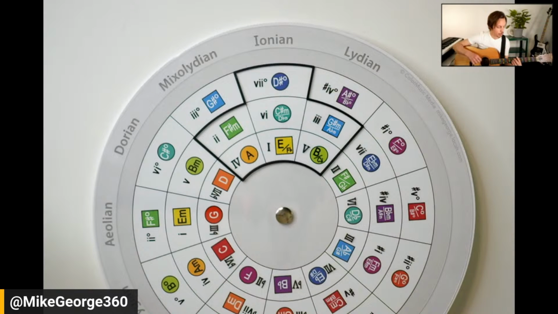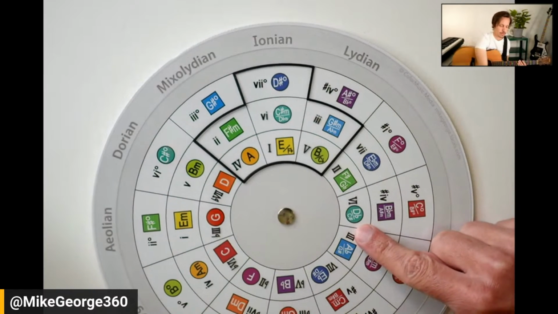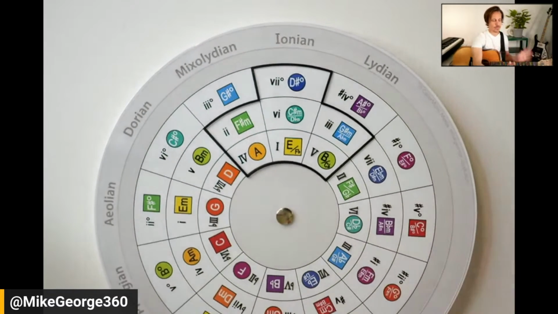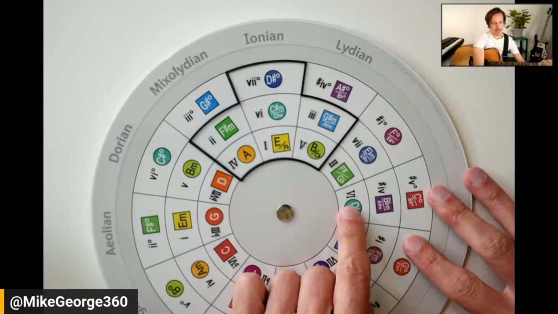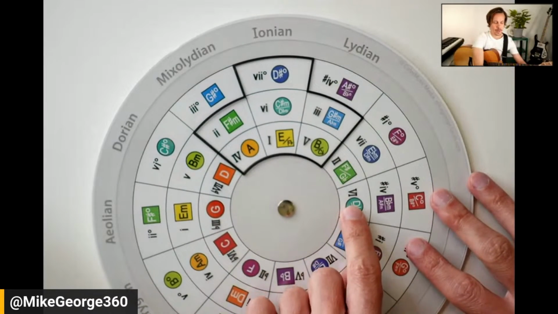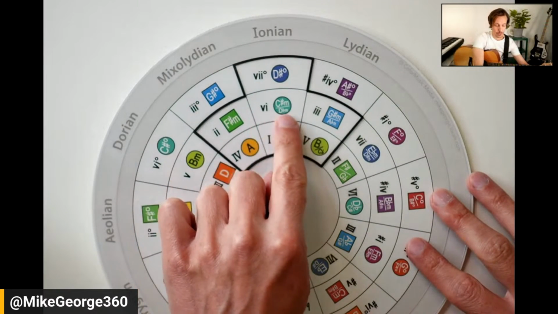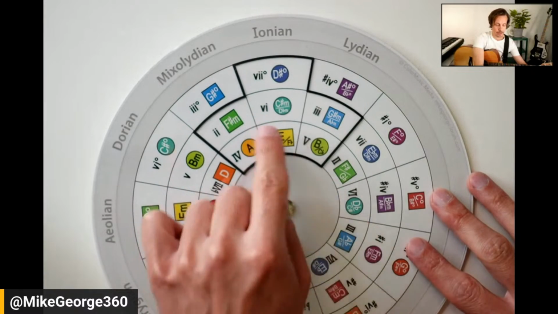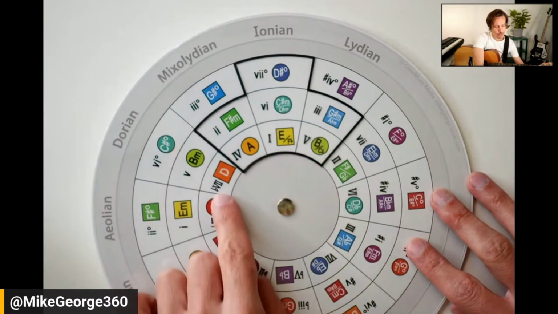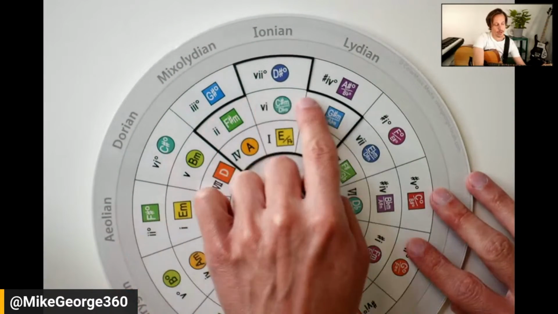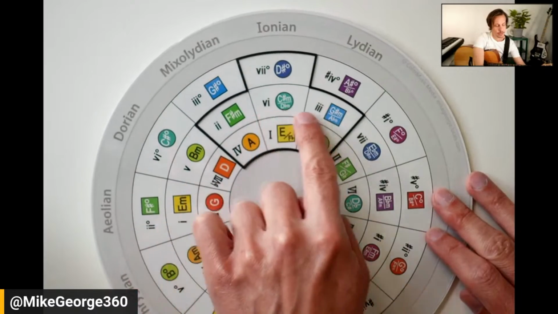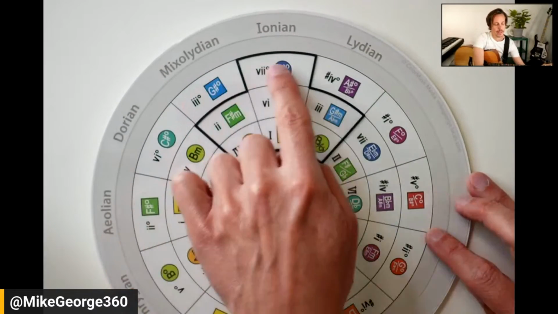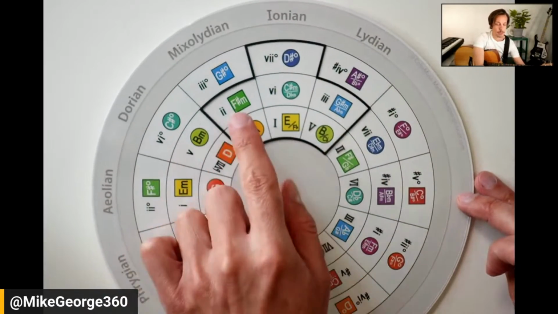Now, why are we playing this major 6, this chord, way over here? And it's labeled as a major 6 because it's basically the minor 6 chord, the 6th chord, but it's major because it's in this inner ring. All of these chords in the inner ring are major chords. All of the chords in the middle ring are minor chords, shown by the lowercase Roman numerals. And then all of these chords in the perimeter are diminished chords.